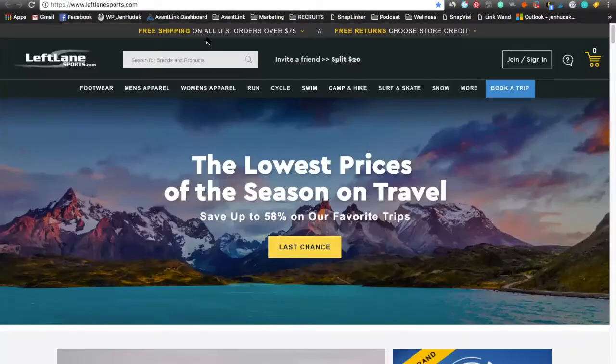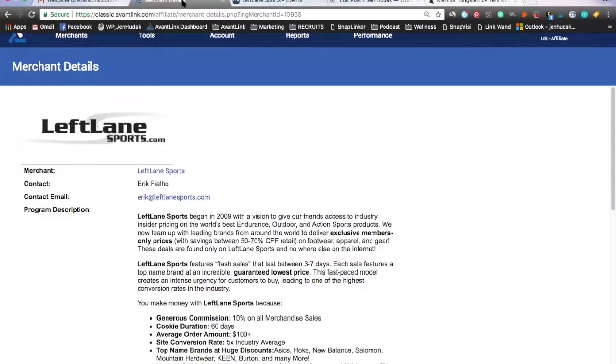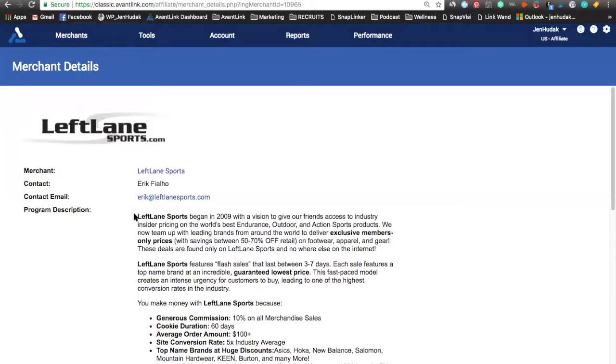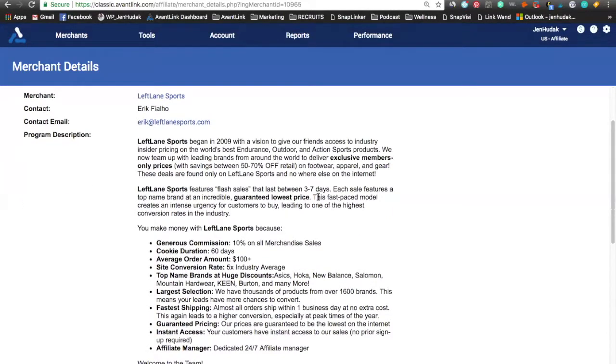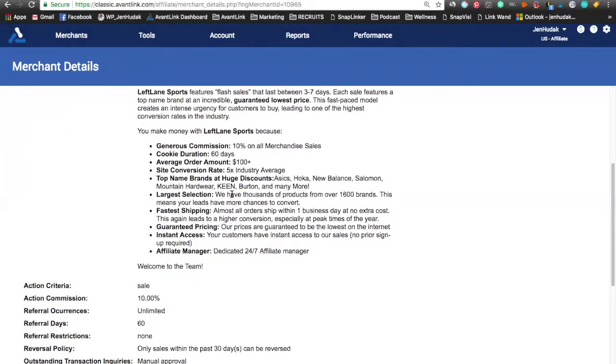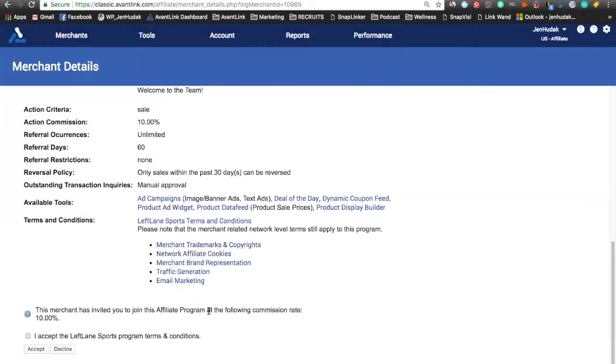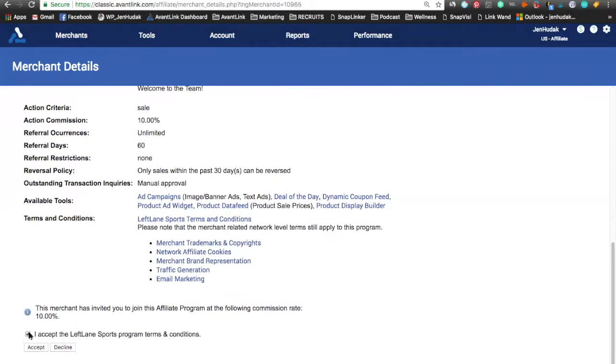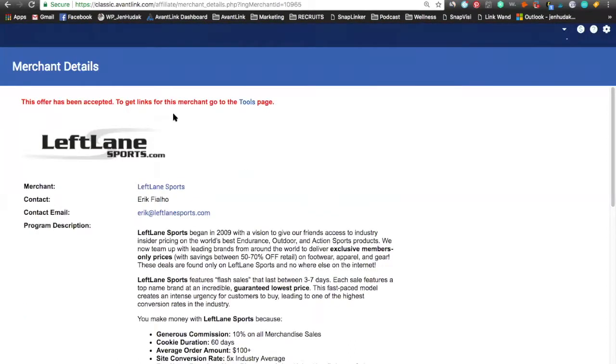That looks fun. So if we like what we see, and again, as we just talked about previously, we read through the program description, we understand their business model, as well as commission rate and terms and conditions, we will just scroll to the bottom and say, I accept, click accept, and then we have another opportunity to work with a new merchant.